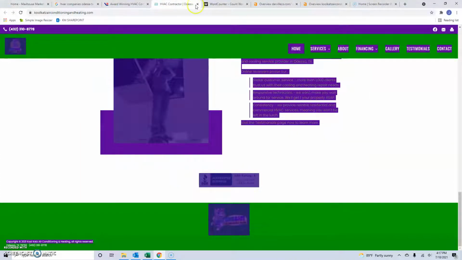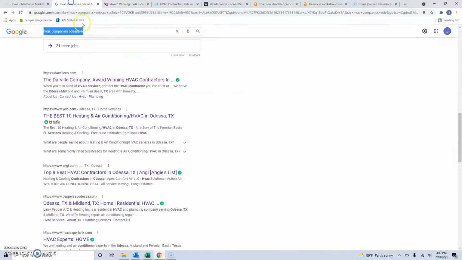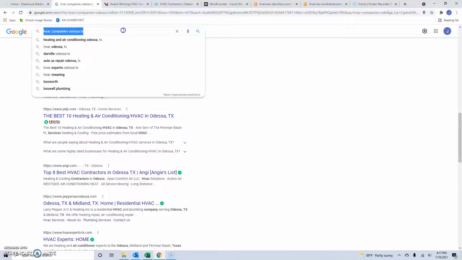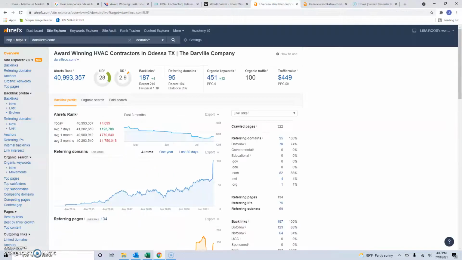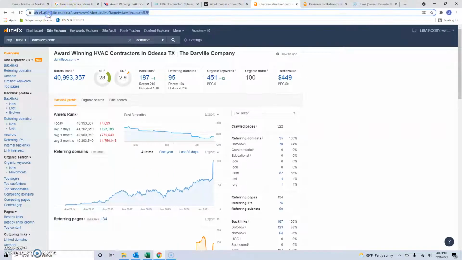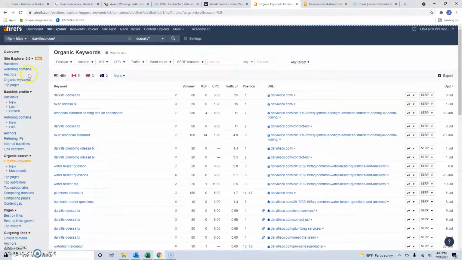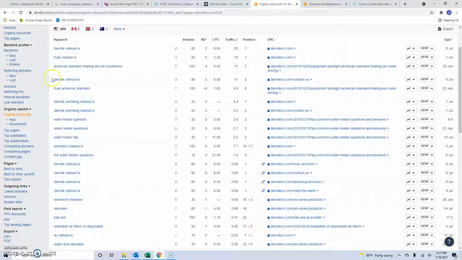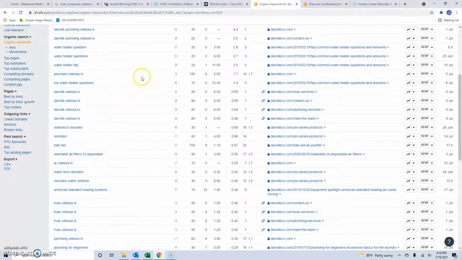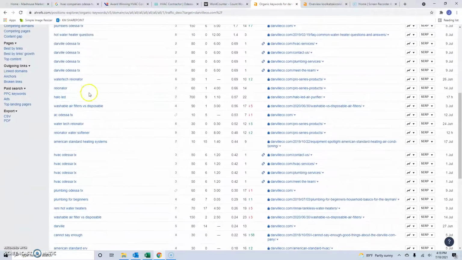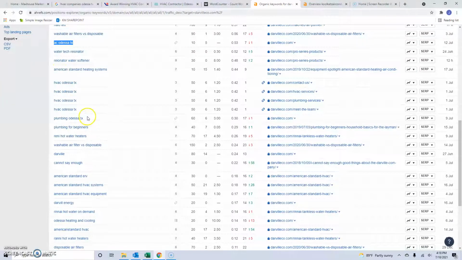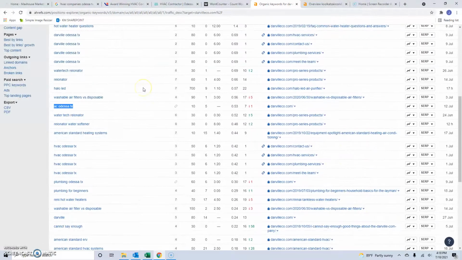What is a keyword? So a keyword is essentially any little phrase that you Google that populates your website. So HVAC companies, Odessa, Texas is a keyword. So the next thing that I'm going to do is I'm going to take these websites and I stick them into Ahrefs, which is an online auditing tool that I use. And I'm going to take a look at their keywords. So HVAC Odessa, Texas, Darville, Odessa, Texas. They have a lot of Darville on theirs. AC, Odessa, Texas, HVAC, Plumbing, Odessa.